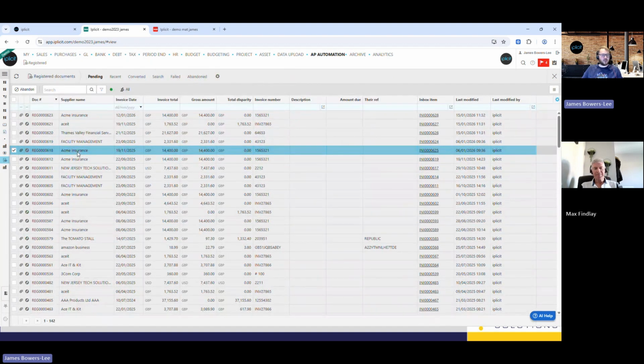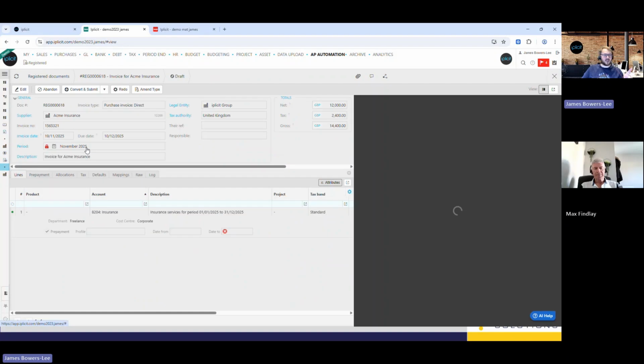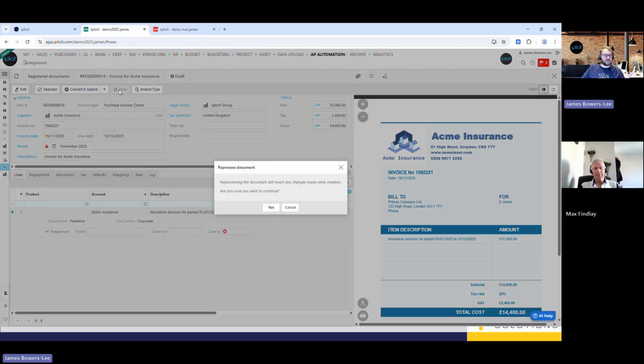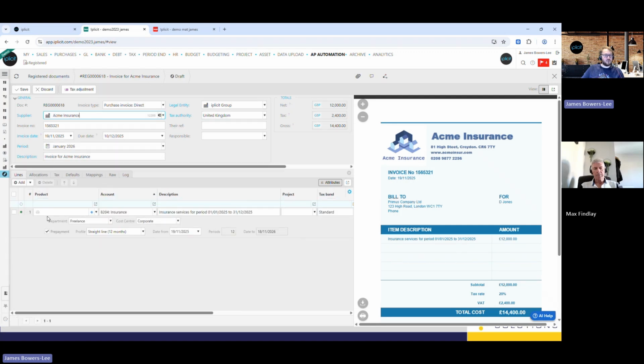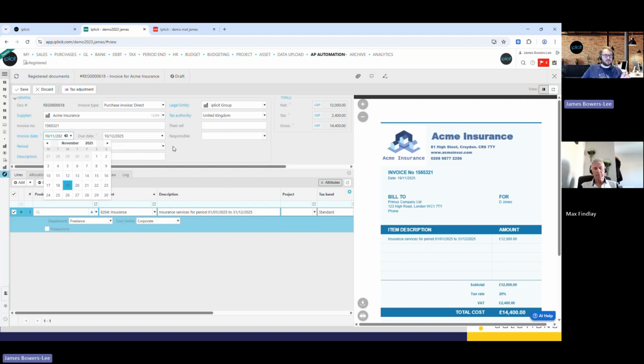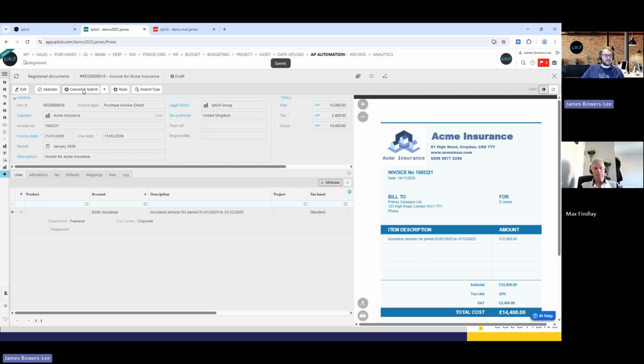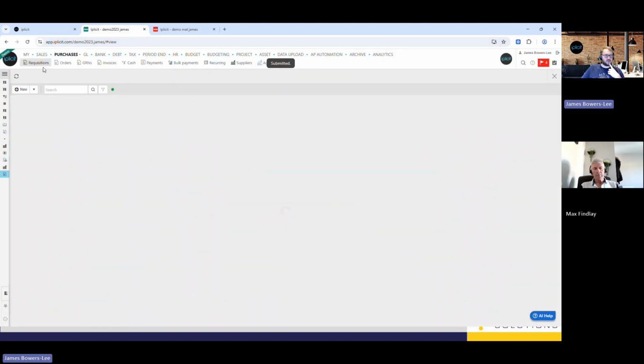Let's use this one. A slightly older one, but the same invoice that's come in. So let's redo this and post it into November, where we'll see that period automation. So post it into January. Let's remove that prepayment. We'll change that for the moment to today so we can easily identify it. I'm going to save it. No prepayment, but we know we should prepay that. I'm going to convert and submit, and go straight to my purchase ledger.